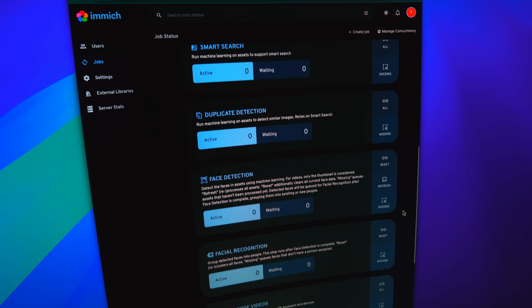But if you don't have a GPU, that's totally fine. Immich runs great on a CPU too, and you'll still get all of the core features.